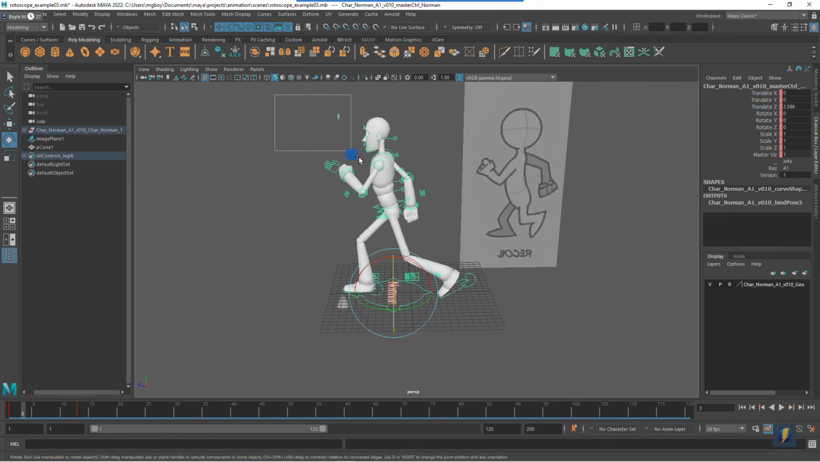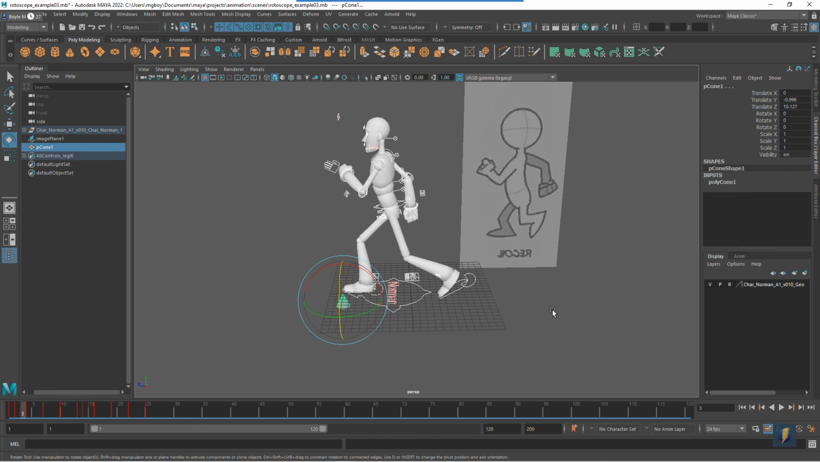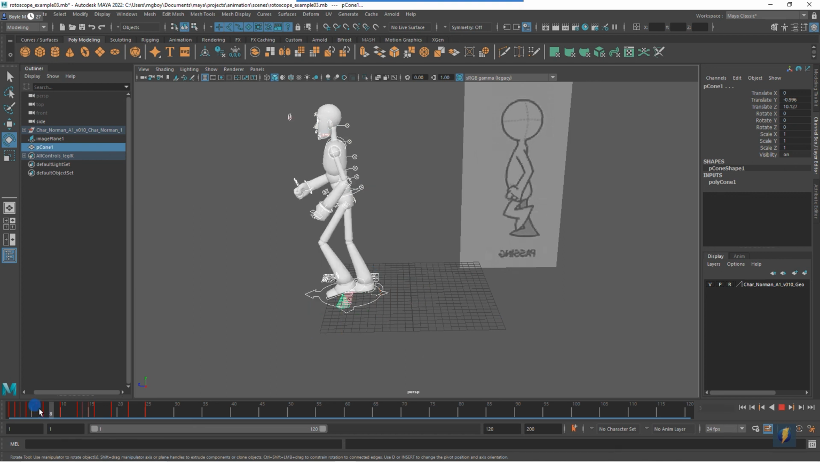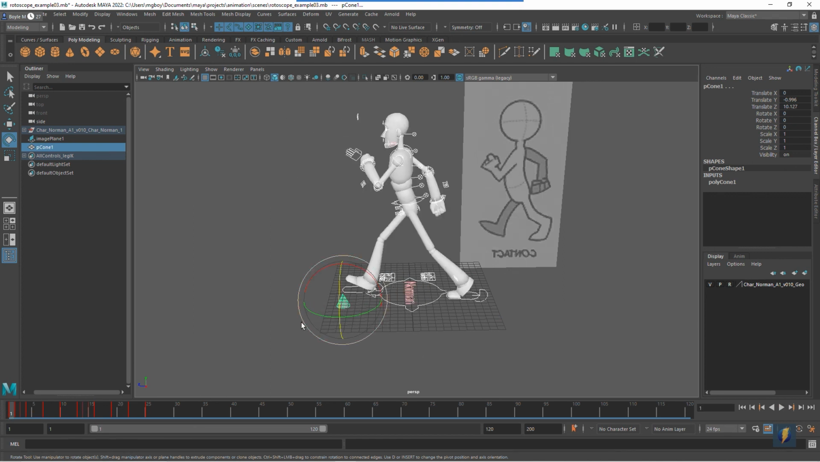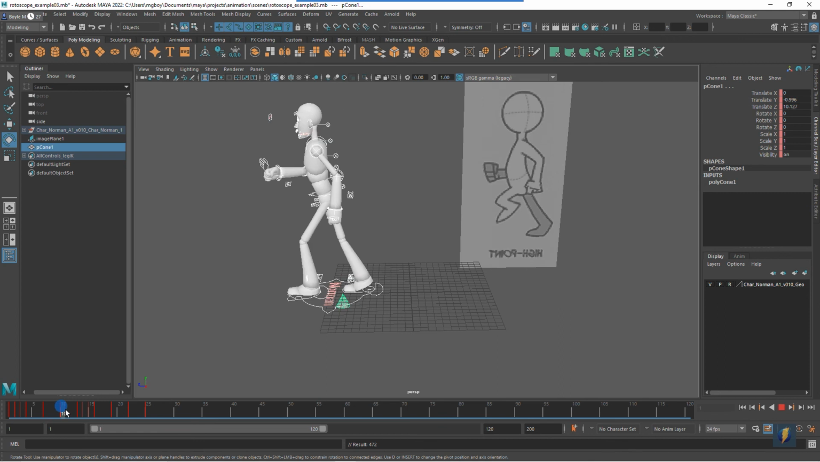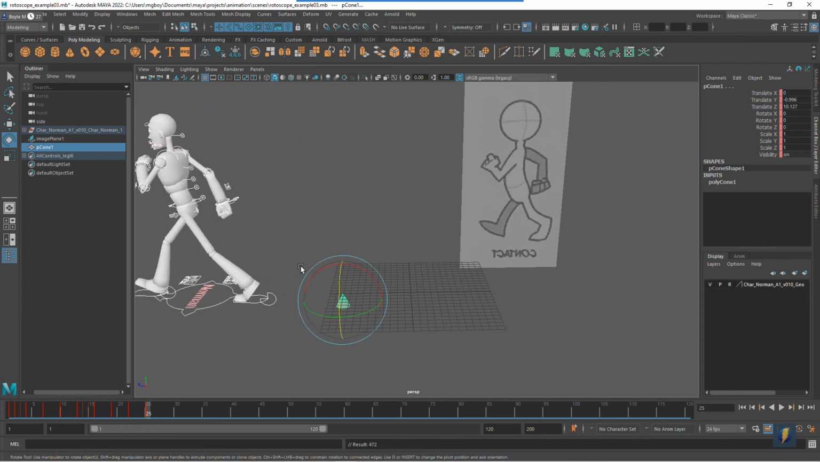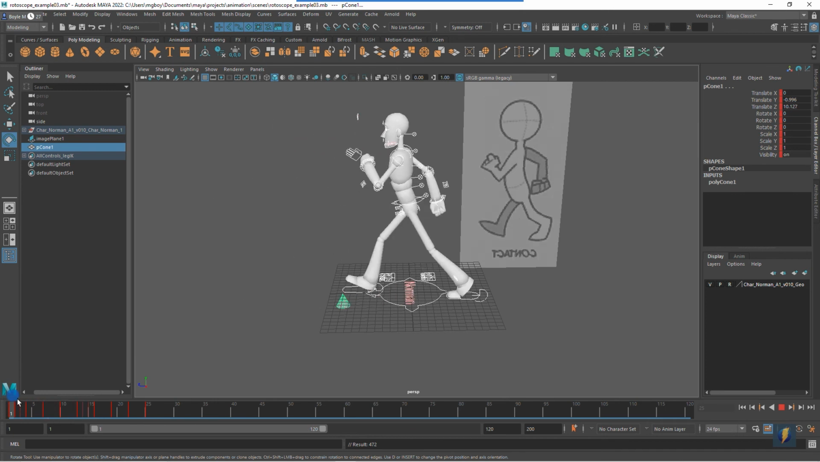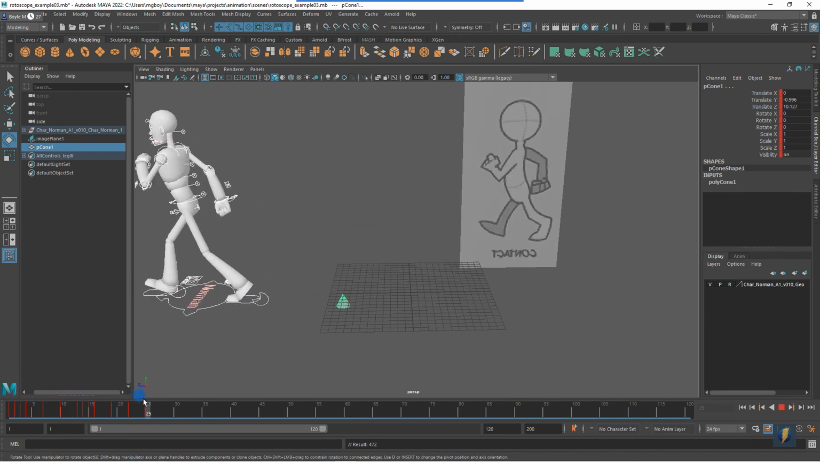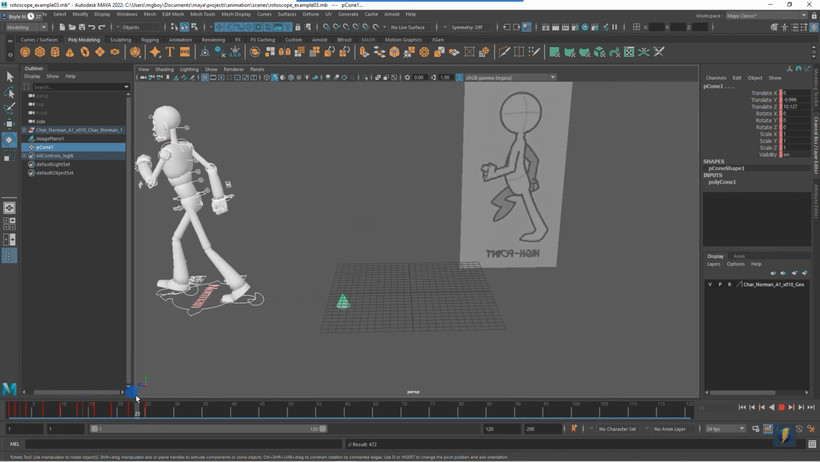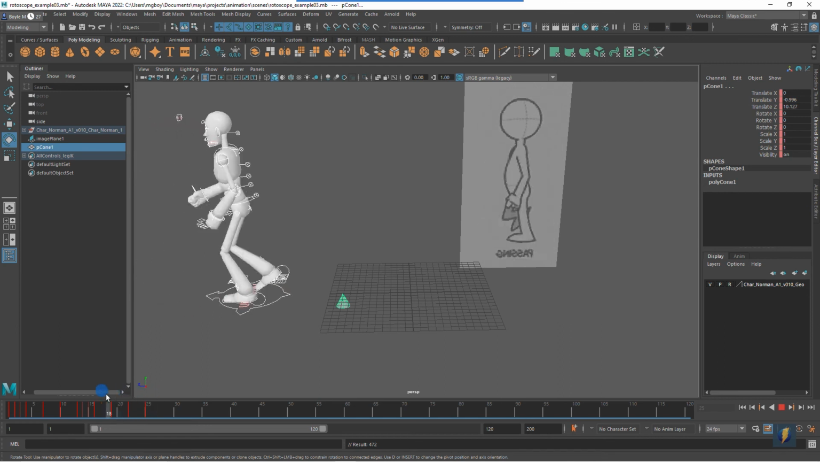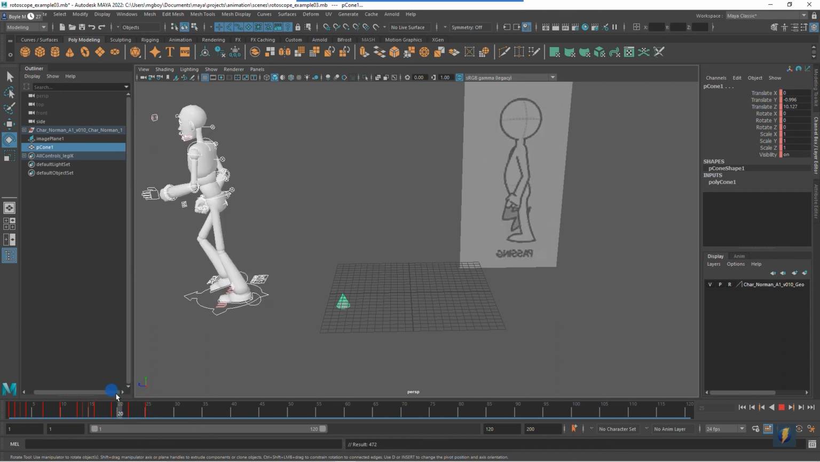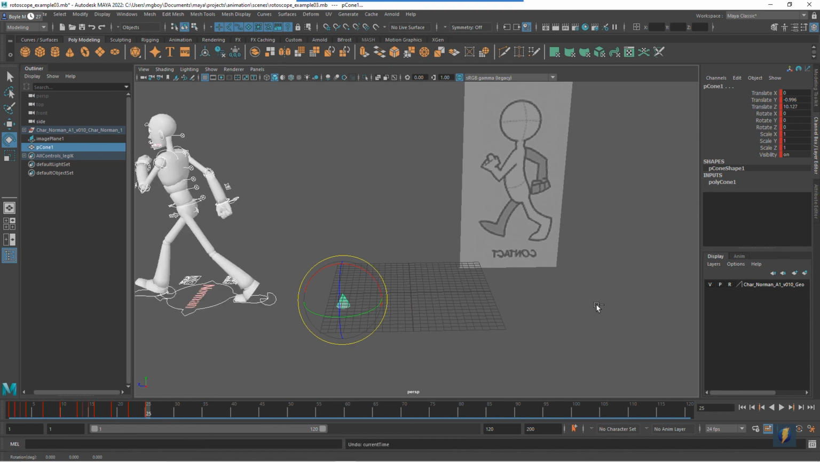So I'm going to go ahead and select all of my keys here. Maybe I'll just key everything on frame 1 and on frame 25, which is the end of the animation cycle there. Make sure I didn't bust anything. It looks like I have something going on now with the leg that I don't want, so let me undo that.